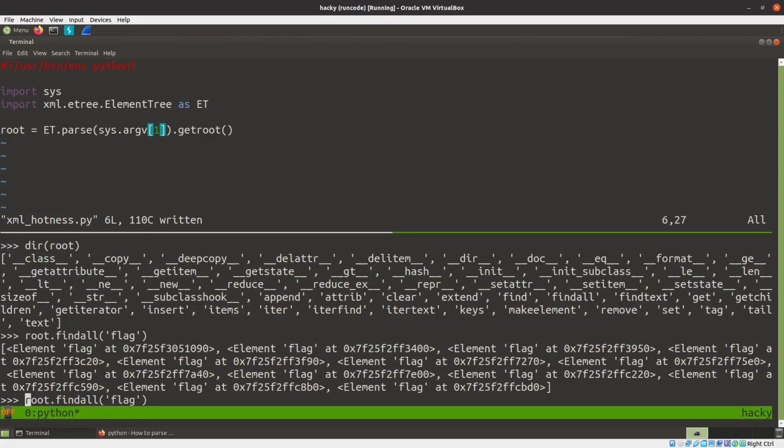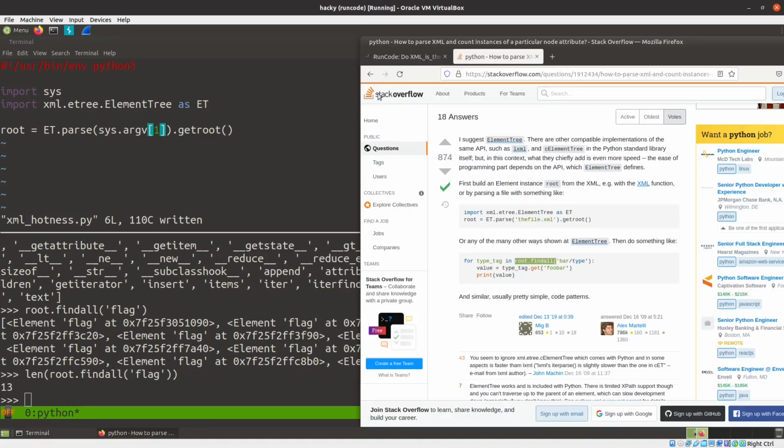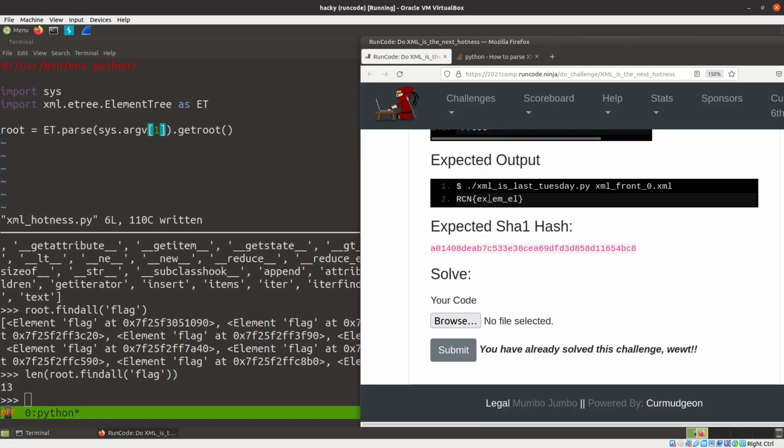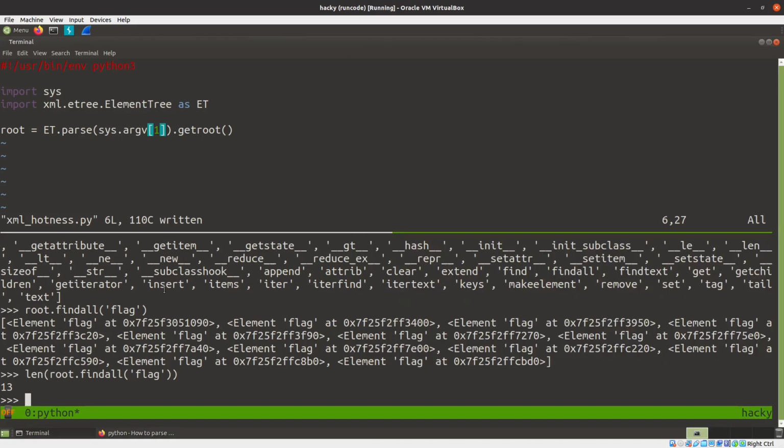And that looks pretty good. Let's look at the length of that. 13. How long is my flag? 1, 2, 3, 4, 5, 6, 7, 8, 9, 10, 11, 12, 13. Boom. So that's got to be it. Right there, I have shown that I'm looping over and grabbing all those flag elements.